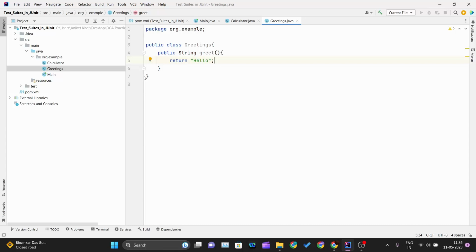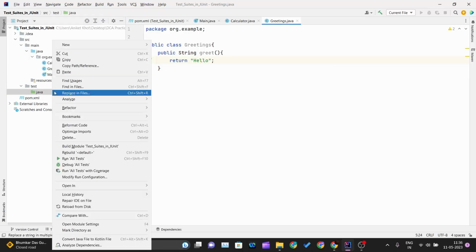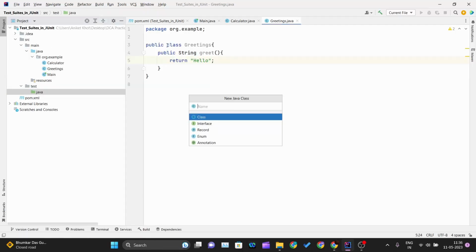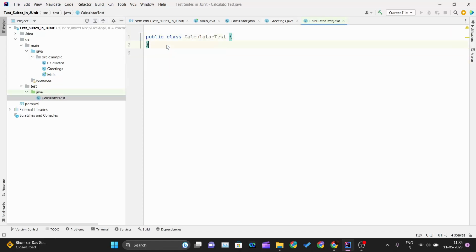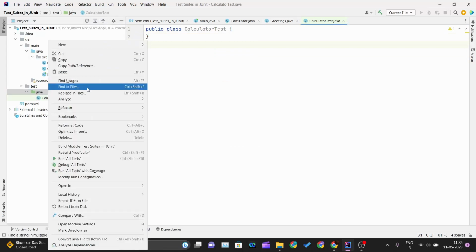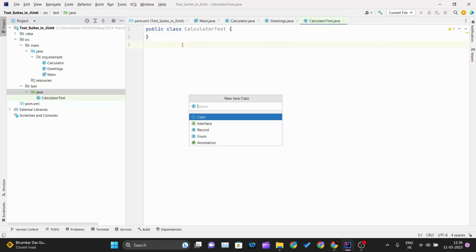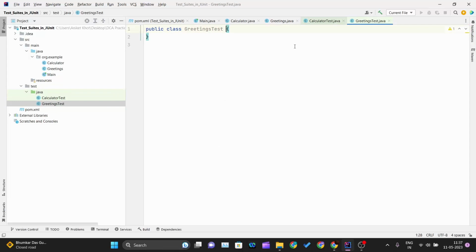So to test these two classes, Calculator and Greetings, I need to create two classes for testing purposes. I will go ahead and create a new Java class. This is our testing class, so I will call it CalculatorTest. And I need to create another class for testing the Greetings class, so GreetingsTest. This is our greetings test class.